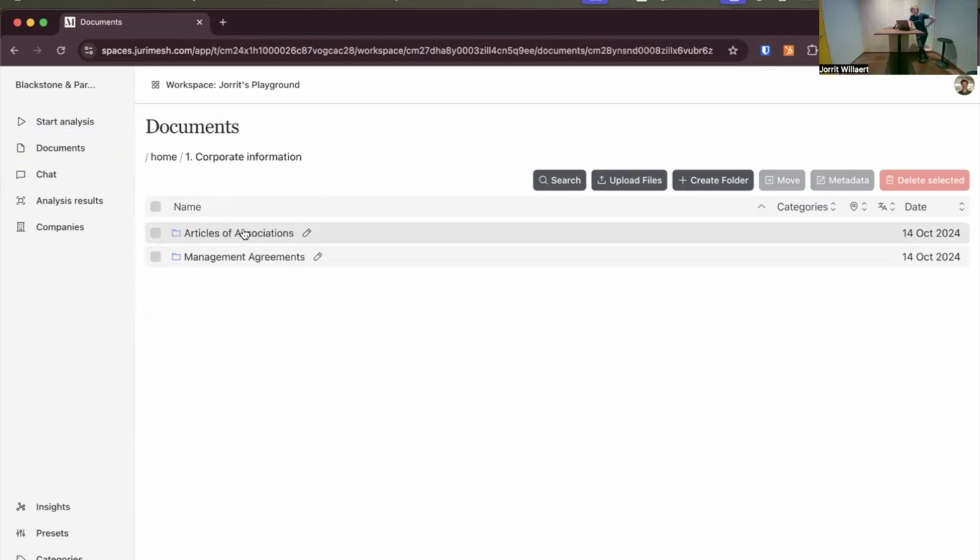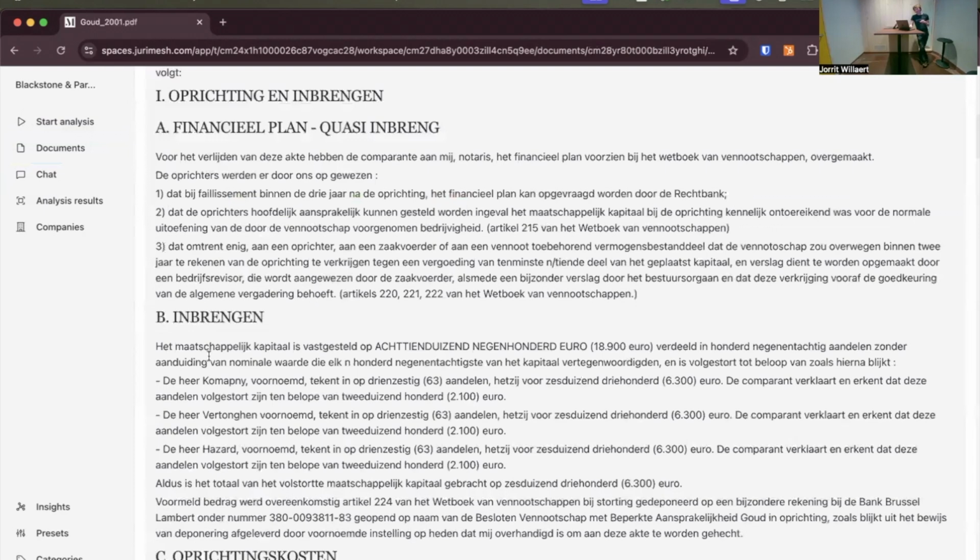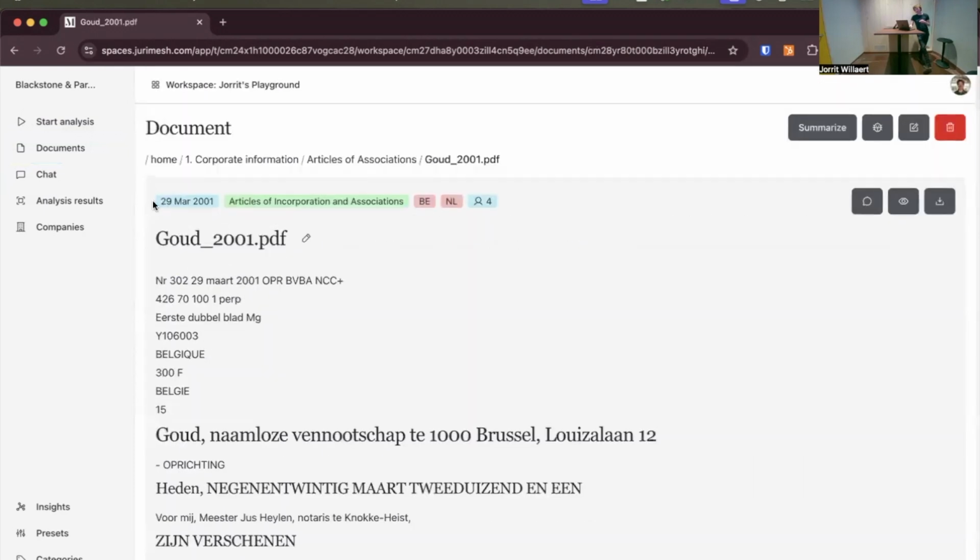So how it typically works is that you upload your folders and your files, and then here you can, for example, see some articles of association. Our tool is, by the way, entirely cross-lingual. So for example, here we do have a Dutch document, but that works perfectly fine. You can open that up and have the content extracted here. You also have your date of incorporation act extracted from that, your jurisdiction, your language, and then also the parties involved.